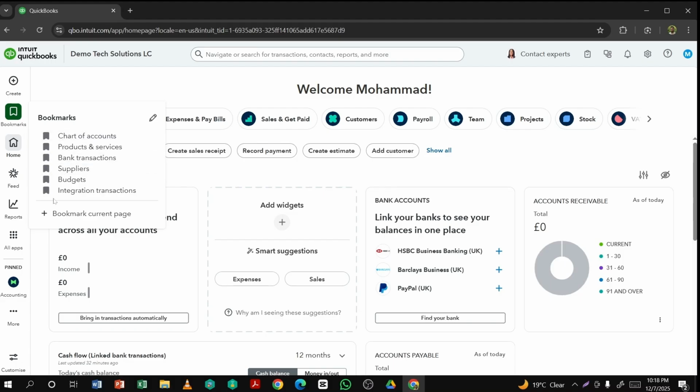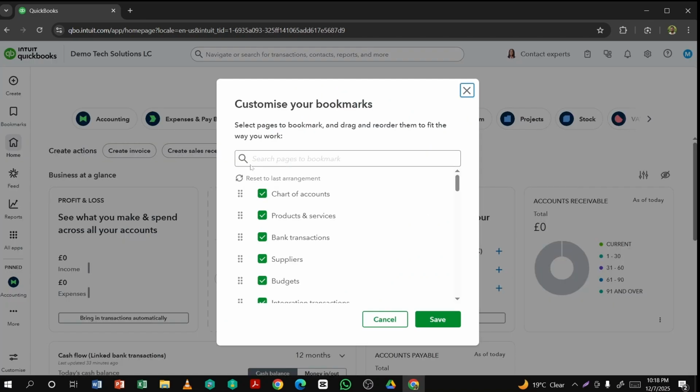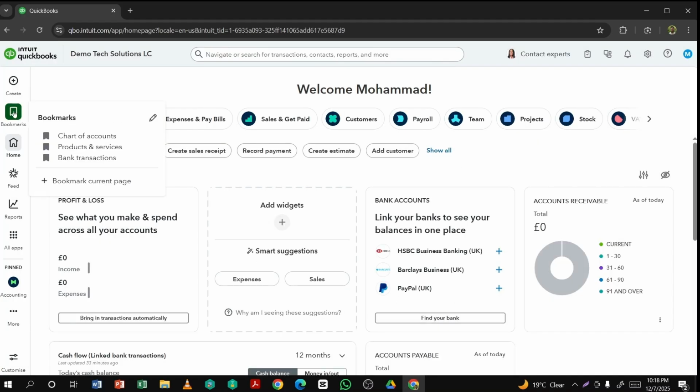If I want to delete three items from the bookmark list, then I click the pencil icon, unmark supplies, unmark budget, unmark bank reconciliation, then save. Now we can see only these three items in bookmarks. So for beginners, bookmarks are very helpful because they allow you to quickly open your most used pages without navigating through the entire menu.